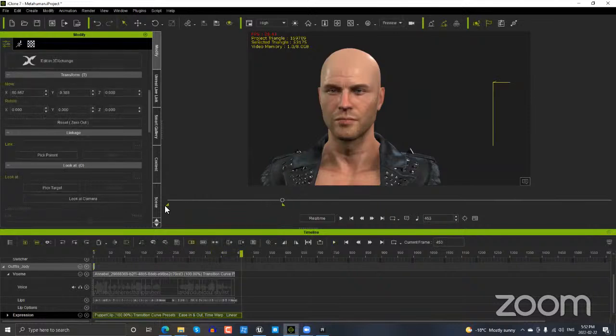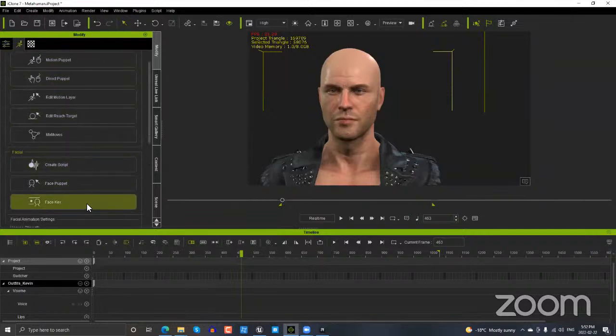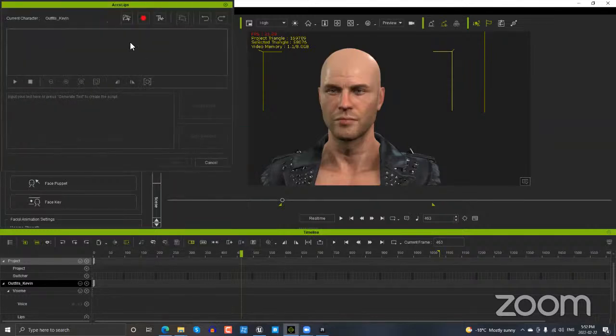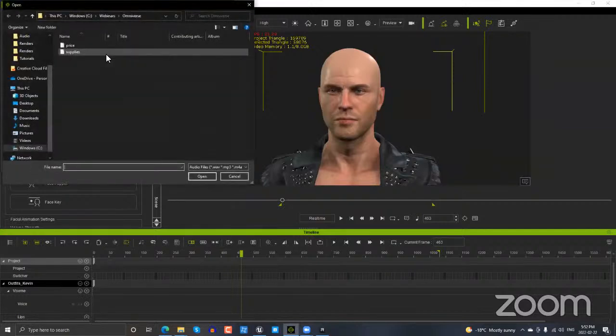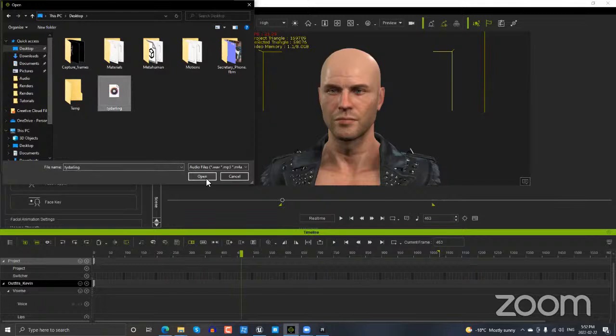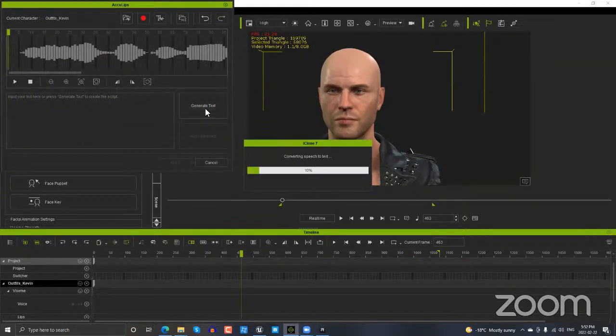Okay, so now what you can do is take this project length slider all the way up here, and then this one for as long as it takes, and then quickly select him, and we're going to go to our motion and go to create script, and we're going to use AccuLips. This is how you do it manually without the Replica live link. We're going to load in our audio file, which is right here, thank you darling. And just generate text. It'll generate text from the audio.